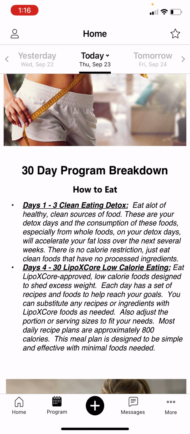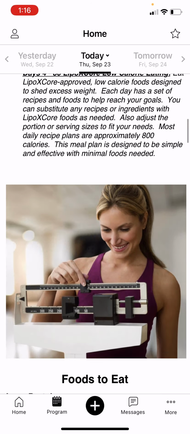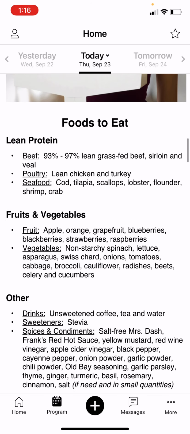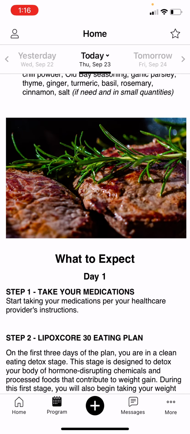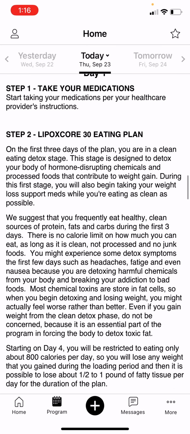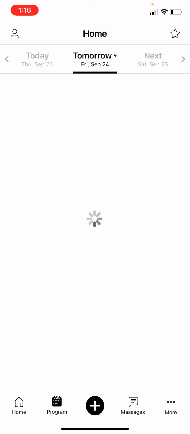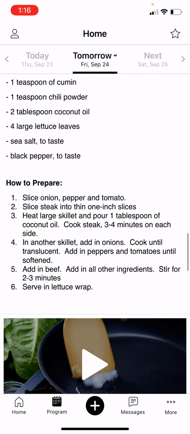Your first couple of days do look a little different as you get started and transition into the diet. It also goes through the foods you can eat. It also goes through what to expect each and every day. So if you're looking for a roadmap to follow, this is exactly what you'll need every single day. You can see that you can go ahead to any day that you need as well.